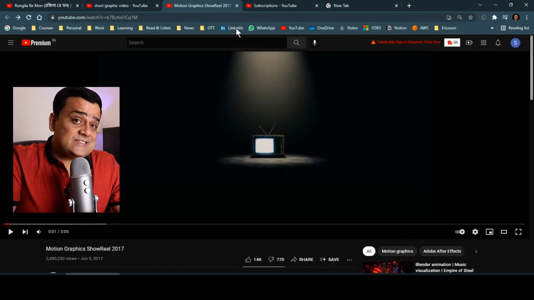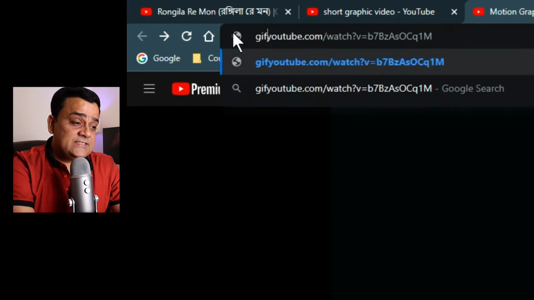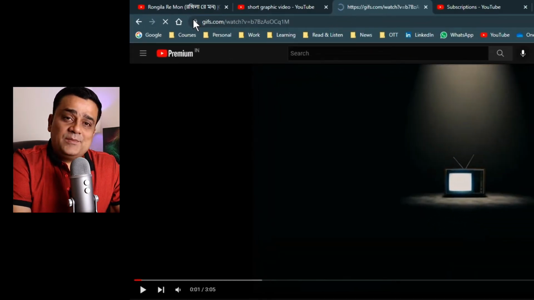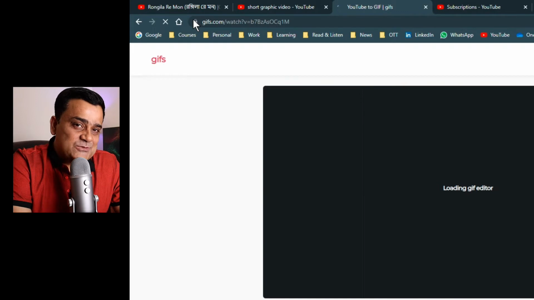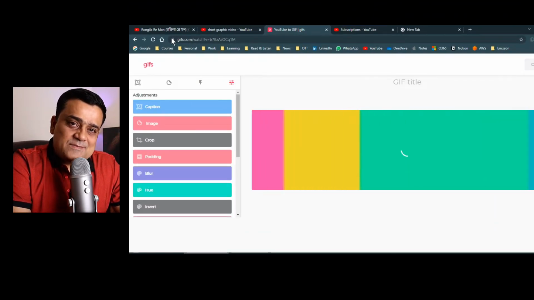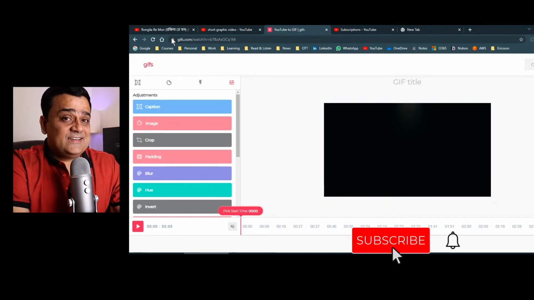Now, if I go to this address bar and before youtube.com, if I just type GIF and then I hit enter, you will be able to see one new page will open with a GIF editor. It may take some time to generate everything. However, once this is ready, you will be able to get this editor using which you can create a GIF.